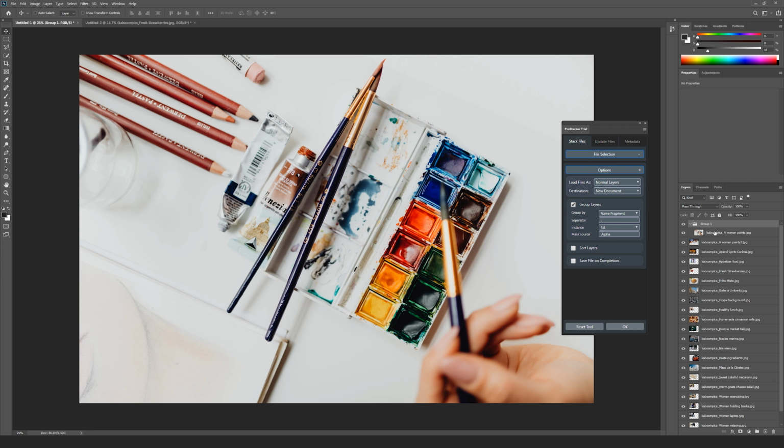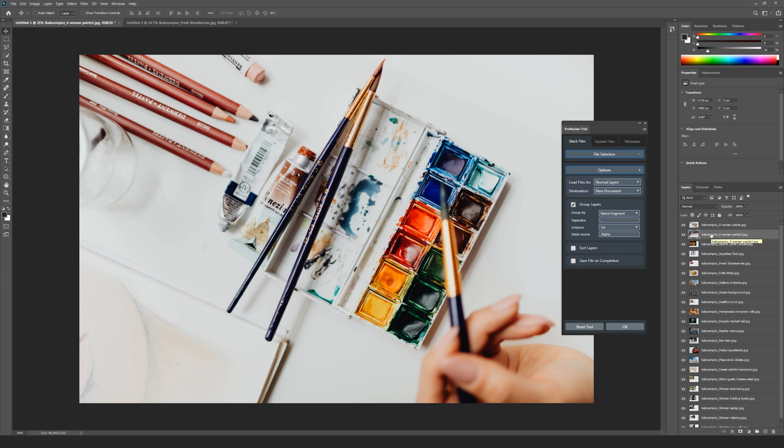In this case, it created a group called Group 1. I'm going to be showing you the ways in which ProStacker can move these layers into groups named for what their content is or a chosen metadata field. I'll come back to this one called Name Fragment a bit later, but for now I'll simply show you an example of how the metadata can be used in this grouping operation.